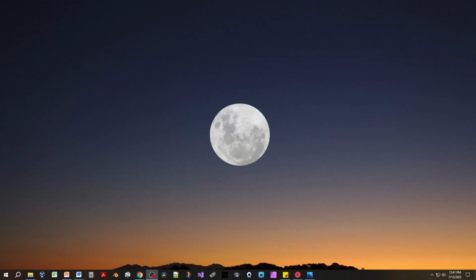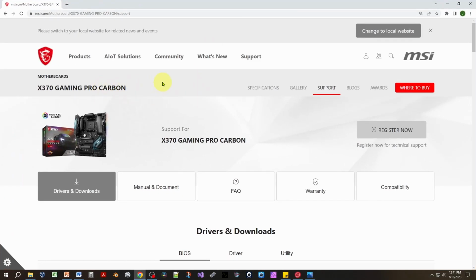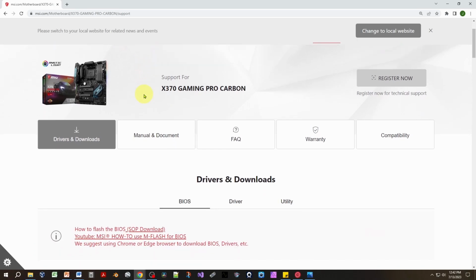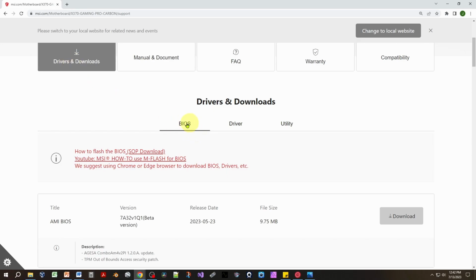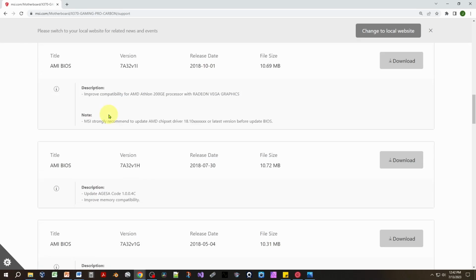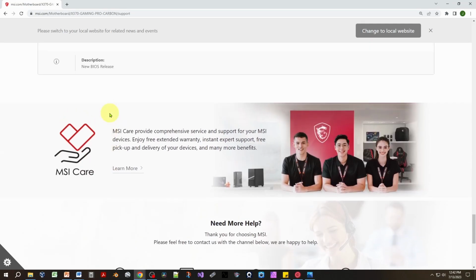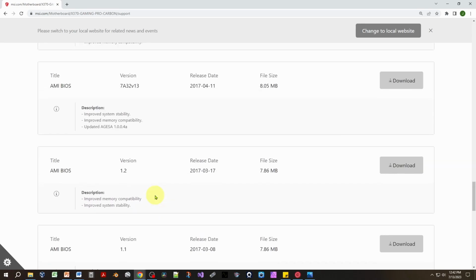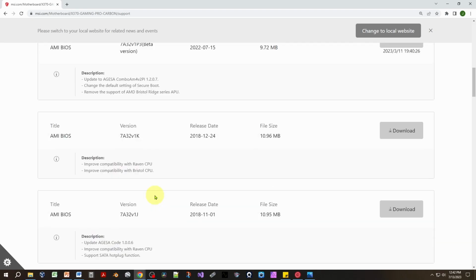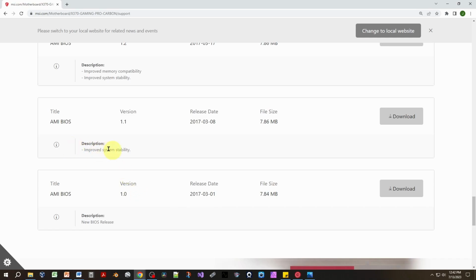So once you know what your version is, you can then go to the motherboard website. And here's an example for my board at MSI. They've got drivers, downloads, manuals, FAQ, warranty, compatibility. But under drivers and downloads, you can hit BIOS, and you can scroll down and see all of the different versions of BIOS. Now, this board I got is from about 2016, 2017, and I had, until recently, version 1.0 from 2017. And if you scroll up, you can see all the new versions that have come out in the meantime. And the first thing you need to do is scroll through these and look at these descriptions and notes to find out what they did.